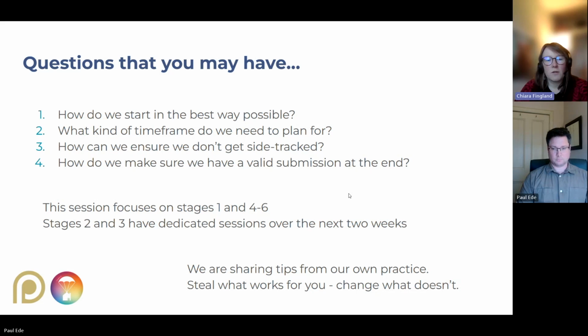But also, how do we make sure that we have a valid submission at the end? We don't want people and groups to be putting in all of this work and then right at the end coming up against a hurdle or a barrier which might make submission not possible or delay it.